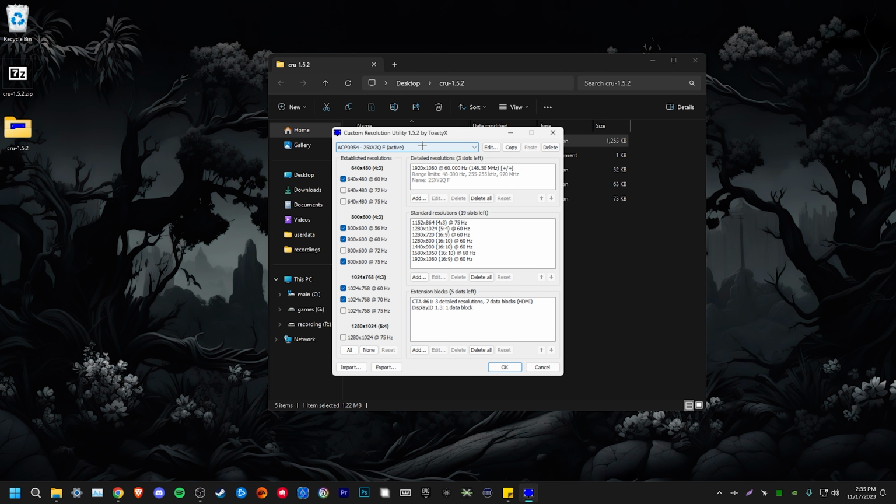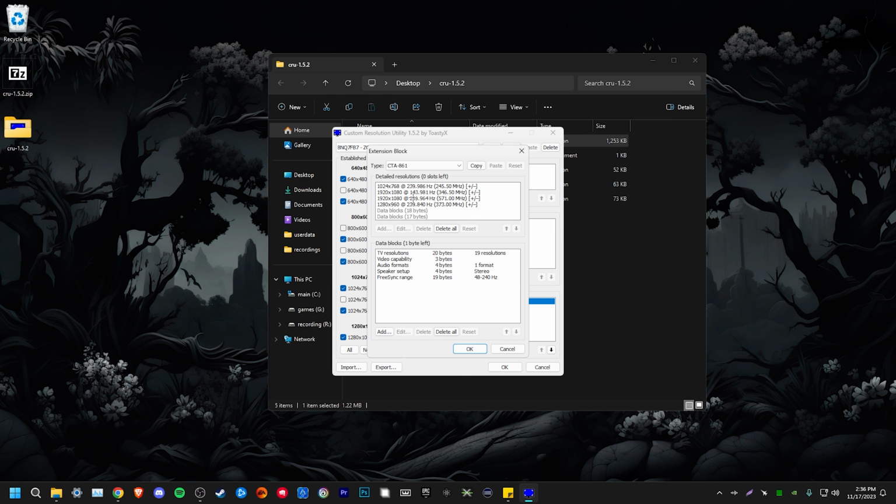First thing, we need to make sure our main monitor is selected. So mine's a Zowie, so I'll make sure to pick that and make sure it says active. Then come down here to extension blocks. Don't click on the display ID, only click on the detailed resolutions, hit edit, and then select your monitor's native resolution at the highest refresh rate shown in here. So for me, my monitor is 1080p, so it's going to be 1920 by 1080 at 240 hertz. Then come down here to edit.